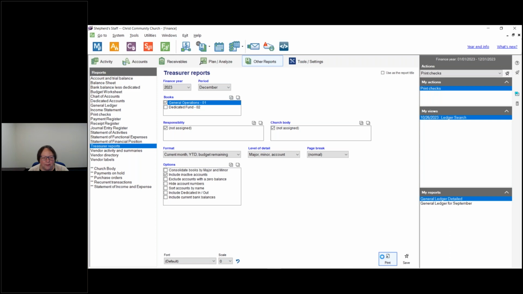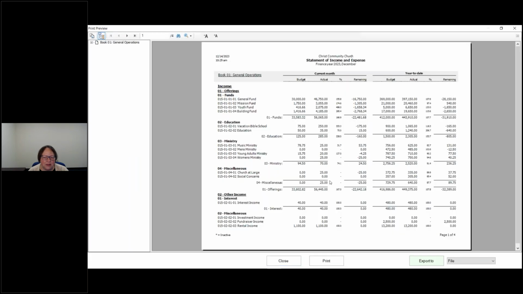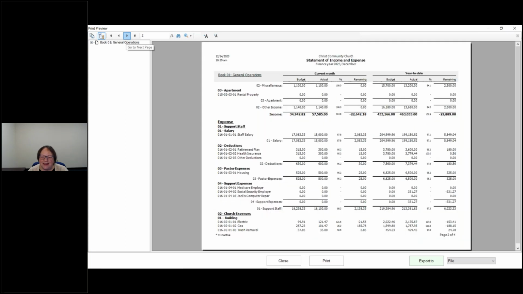So if I do a preview here, you'll be able to see this probably is a little more familiar to you. You've got your current month and your year to date. It's got what your budget was, what your actuals were for the month, and then the percent of change of that and what's remaining in your budget, and then the same for the year to date. So since I'm not really at my year end, this is only going to give me the year to date as of today, but that's okay. We're going to pretend that this is the real year end, and it gives me everything.